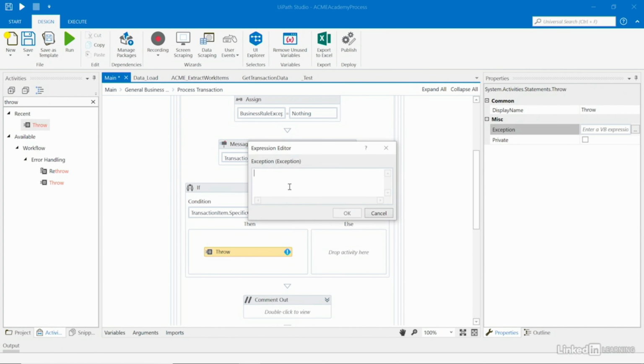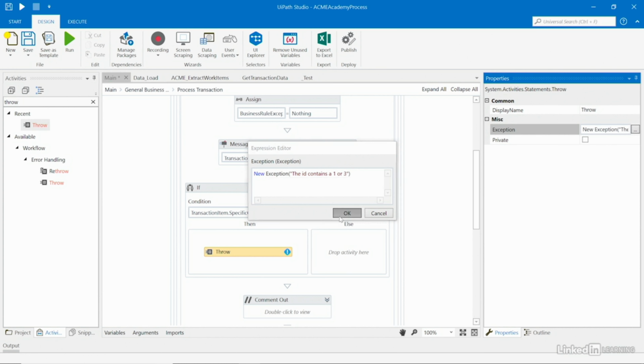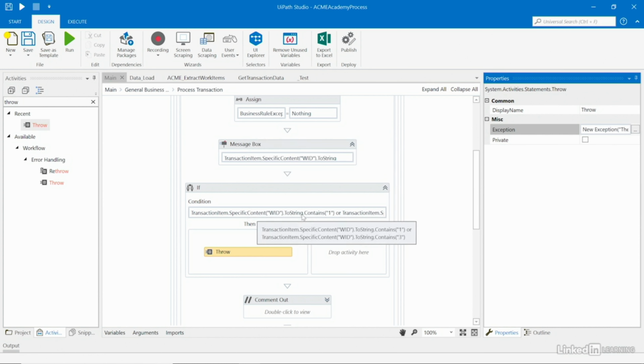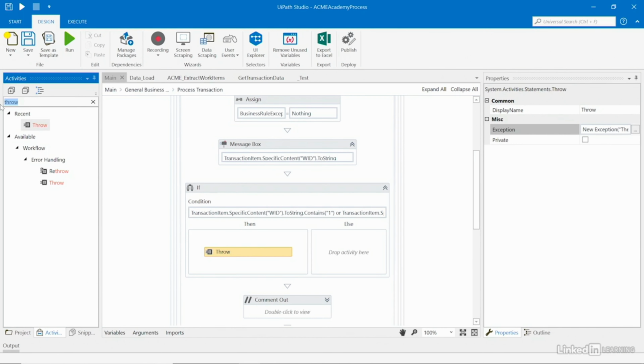The exception message can say we'll throw a new exception: the ID contains a 1 or a 3. And note that in the syntax, the 1 and the 3 are in quotes. That's because the object type is string, not integer. If it's not 1 or 3, we'll throw a second if statement.